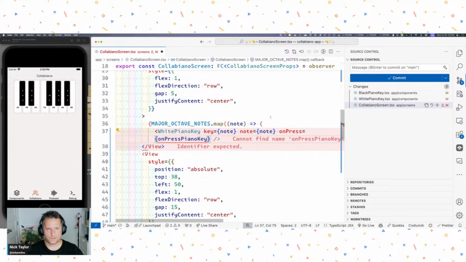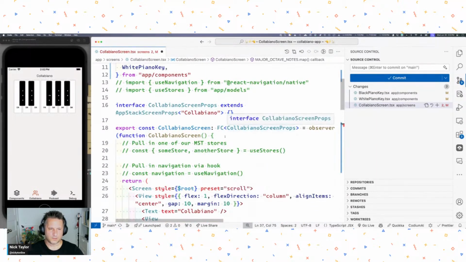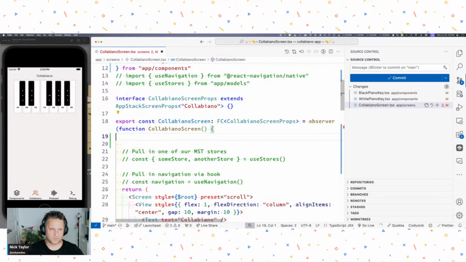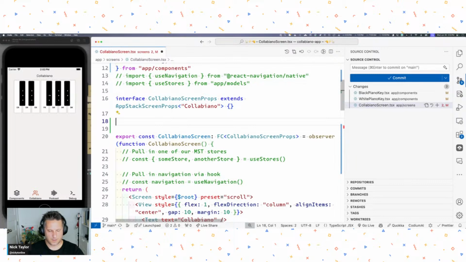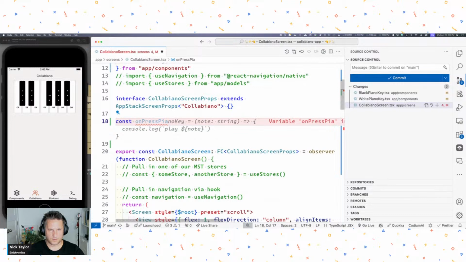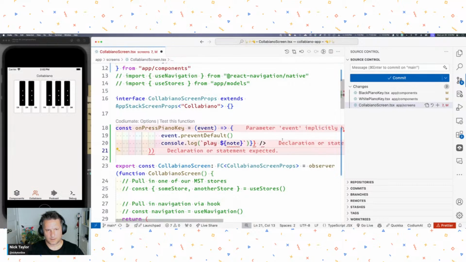All right, cool. Let's come up here and then we'll keep the function in the component for now, because it is possible that it needs some state at some point. Or you know what? Let's lift it out just for now. So const on press piano key. Close Copilot. Well, let's do this. There, event, and then close.